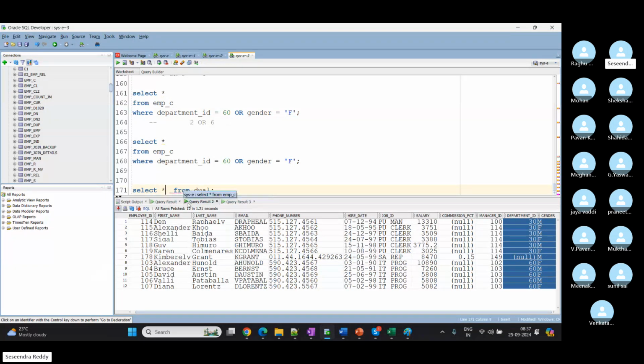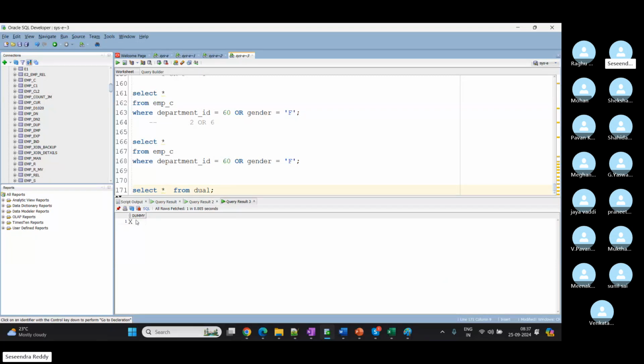So by default it will have one column and one row, X dummy. Okay, so I'm going to use it for my calculations. Let's say I want to calculate 250 into 120, right? By using dual we can do that. So it is multiplying 250 into 120 and it is returning the result.